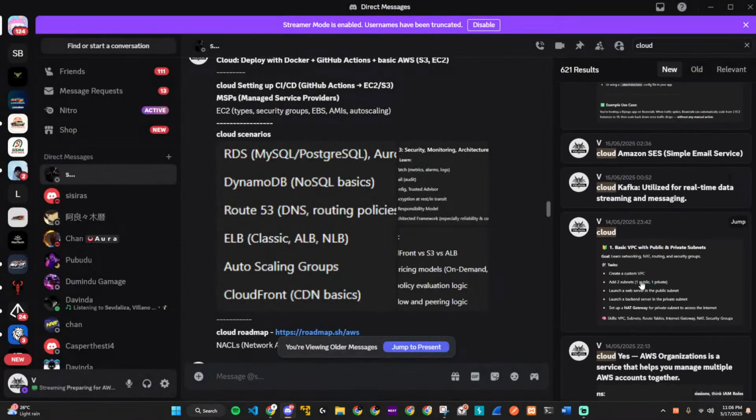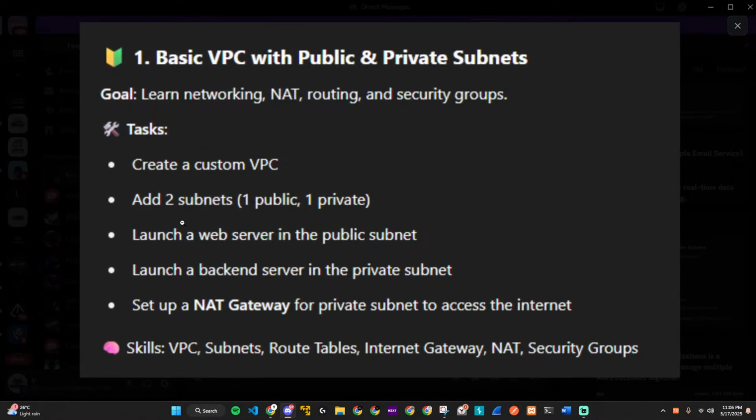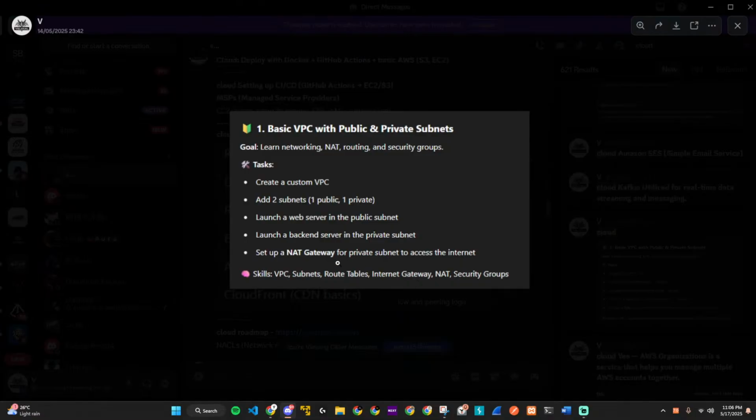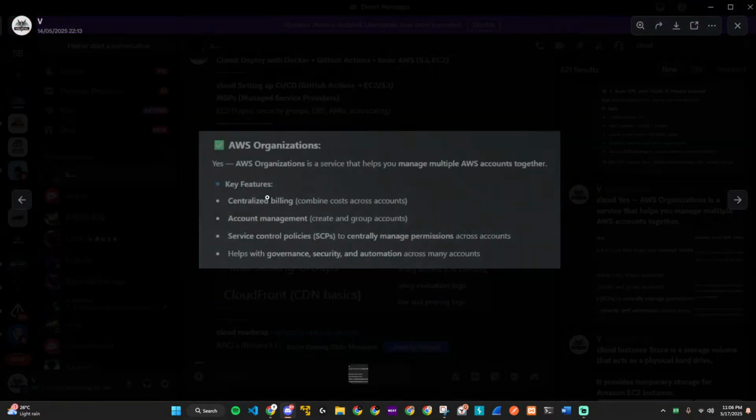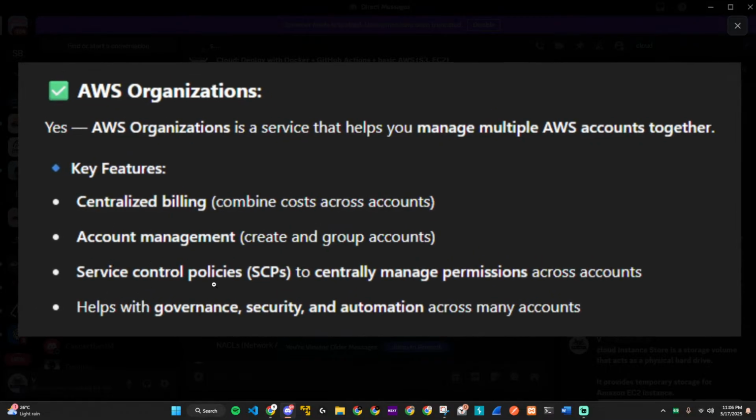SES, which is a simple email service. So right here we can use Lambda. We can use a backend server on the private subnet. Network address translation gateway for the private subnet to access the internet, right? So this is the containerized application and the billing for CPs, service control policies.